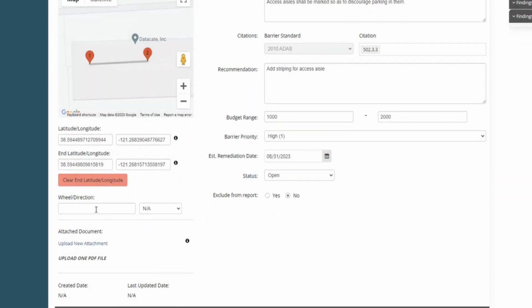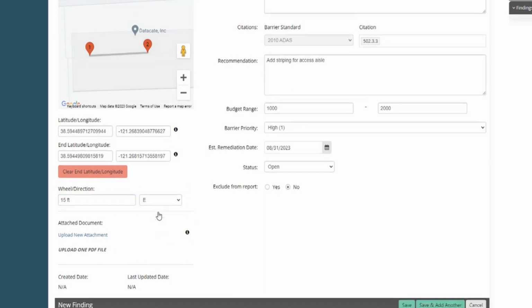Wheel and direction is where you record length and direction data from a measuring wheel if you use one. This information can optionally supplement the start and end coordinates recorded above. I'll note the length and direction of my missing access aisle striping here.